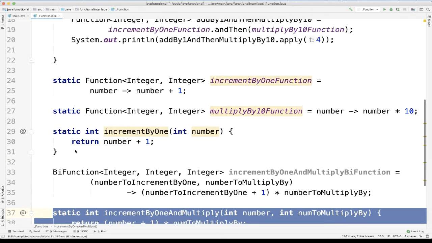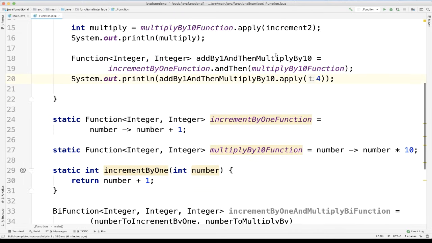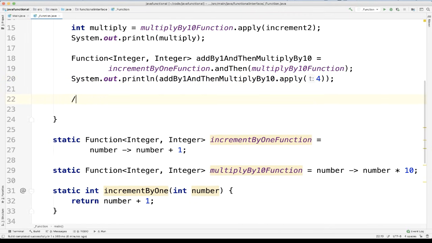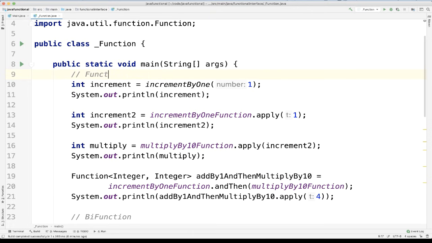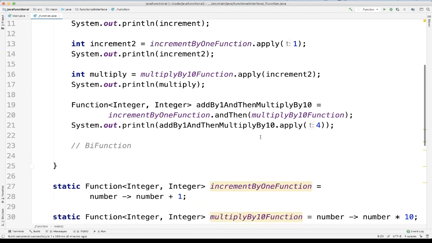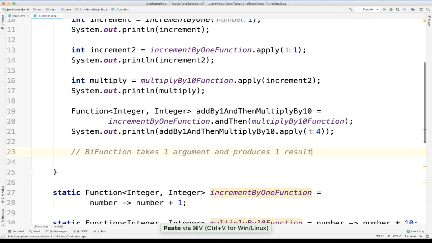So now let's go ahead and use it. Remember, we had this function, so add by 1 and then multiply by 10. Let's say this now is a BiFunction, and this was the function example. So let me add a comment: takes one argument and produces one result. Now the BiFunction is almost the same, but it takes 2 arguments right here.